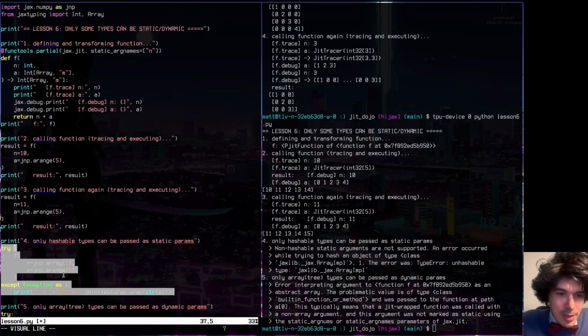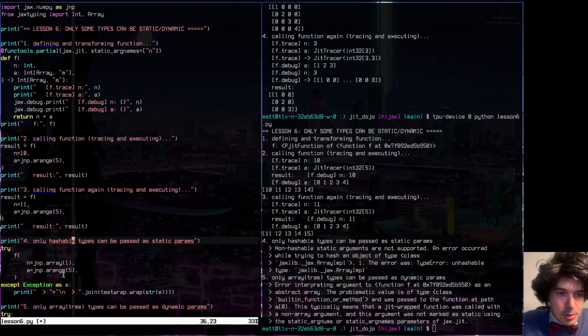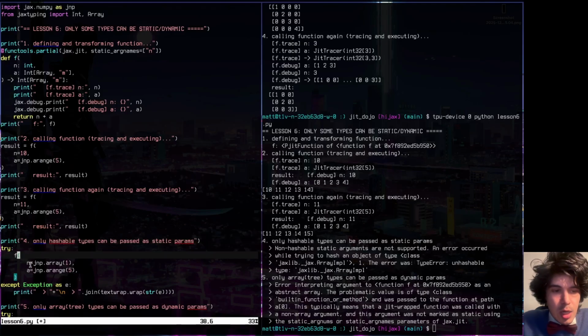So in this case, only hashable types can be passed as static params. And so I'm going to try to call my function with n, instead of being an integer, I'm going to call it with an array, which is not generally a hashable type in Python, and in JAX specifically. And I'm going to get an exception, and I'm going to print out that exception. Let's see what we get. Non-hashable static arguments are not supported. An error occurred while trying to hash an object of type class JAXlib ArrayImpl. This is the printed version of the object, I suppose.